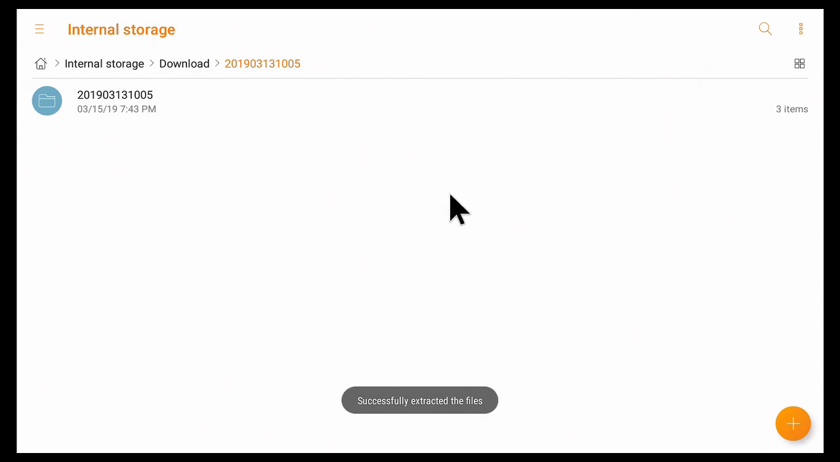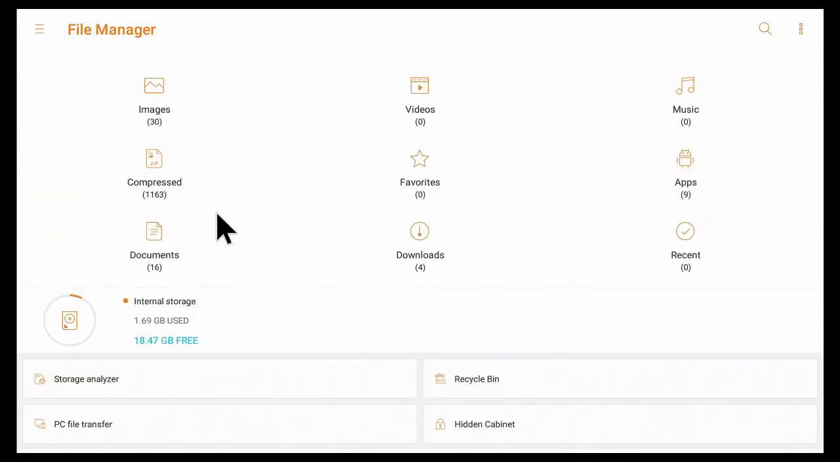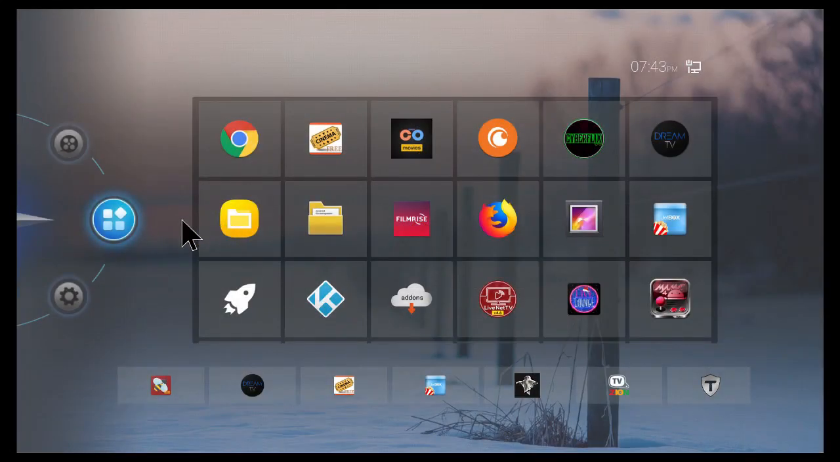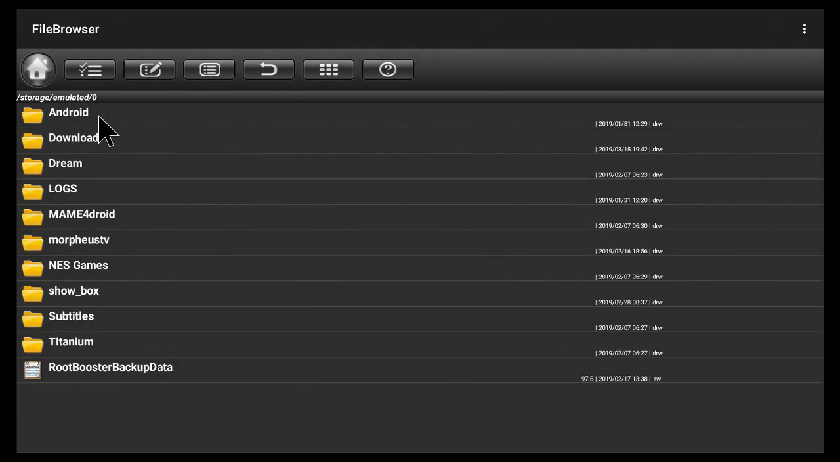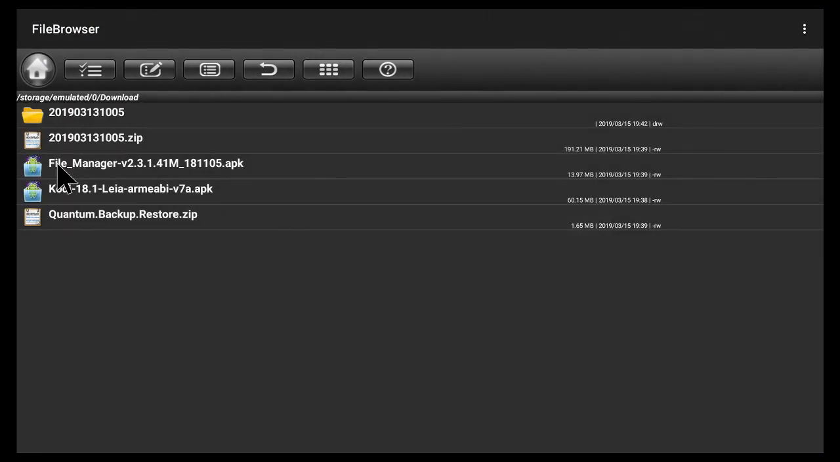Alright, and that's it. Now you're going to exit the file manager. Now you're going to go into the default file browser that's on your box, the default one. Okay, local disk, download. Now you're going to see the zip in the folder right here.